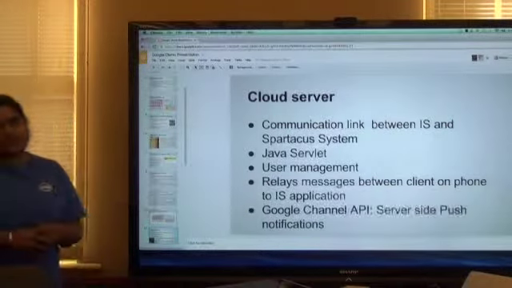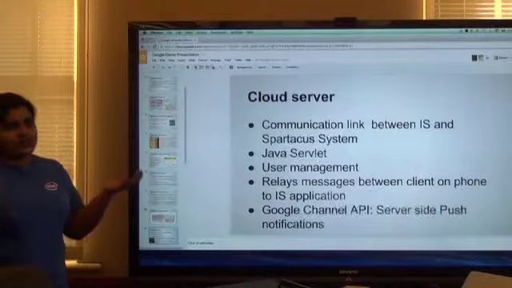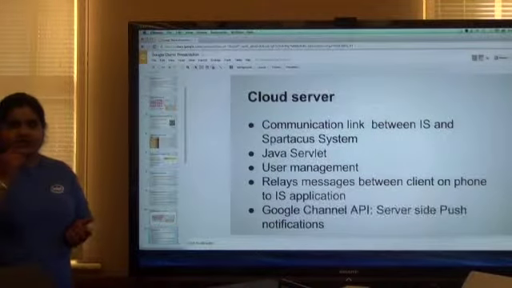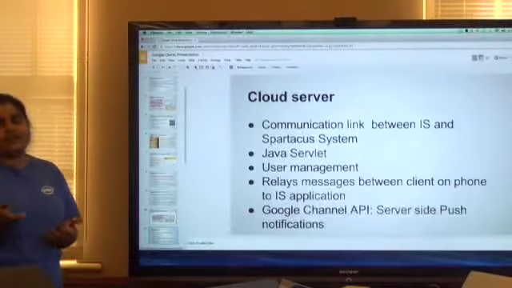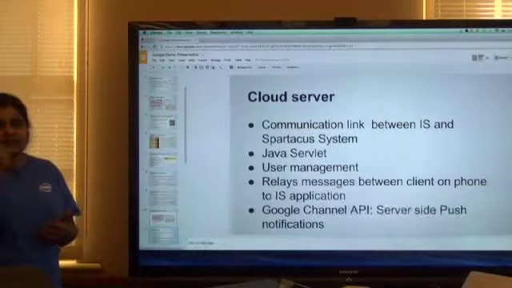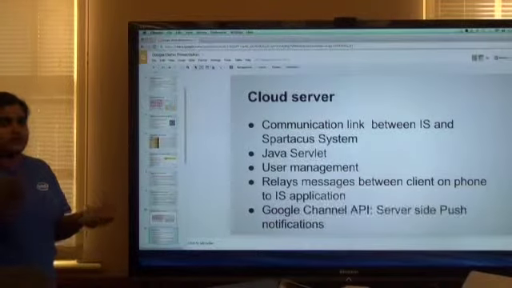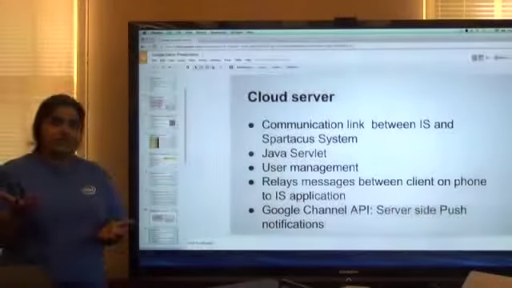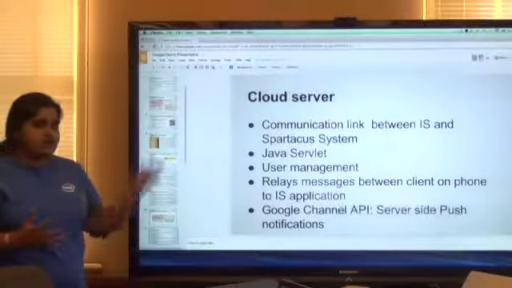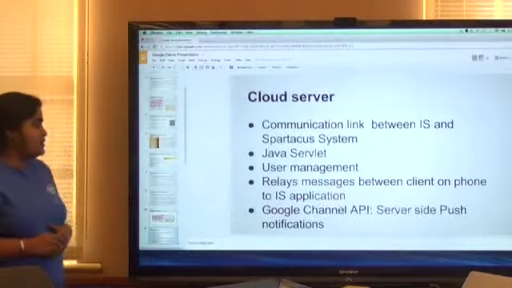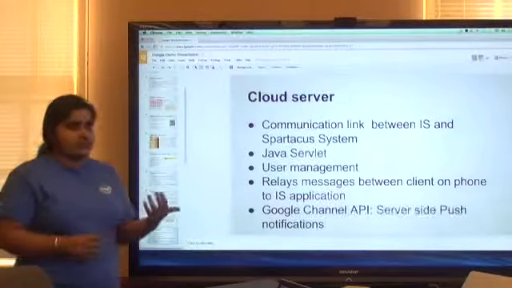As I said, it takes messages from Spartacus. Spartacus is basically an Android application which will send the messages to Interactive Spaces. So it will take messages from that Android application, and the cloud server will forward them to Guillaume's application of Interactive Spaces.